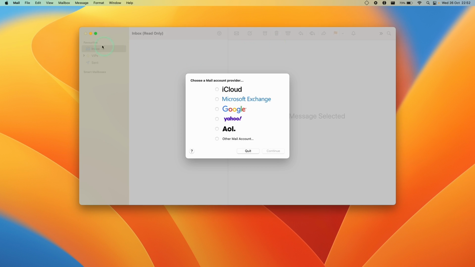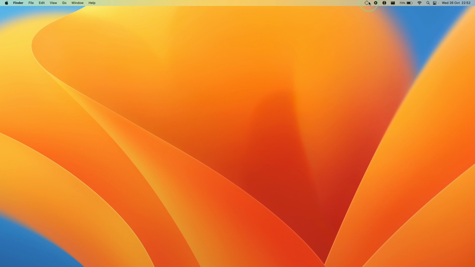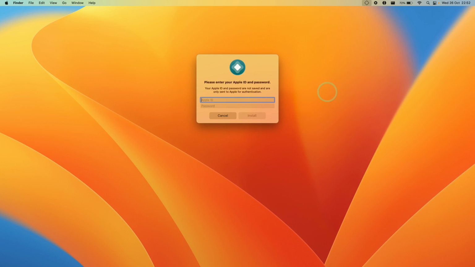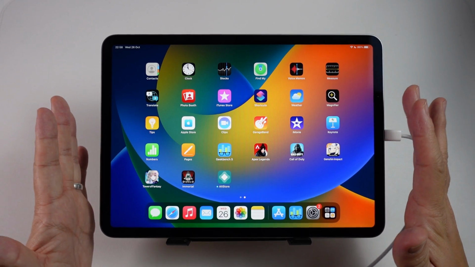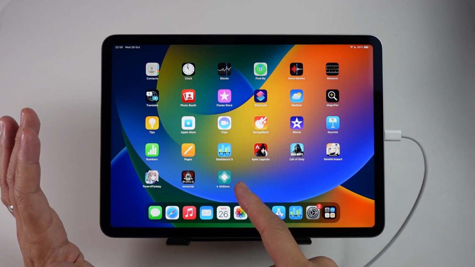So now that that's done, we can minimize our mail. And then we go back to the AltStore. We're going to click on install AltStore and then install it onto the iPad that we've added. And then still have connected via USB-C or Lightning. Once again, we enter our Apple ID and password. So when you open up your iPad now, you'll see that the AltStore has successfully installed here.